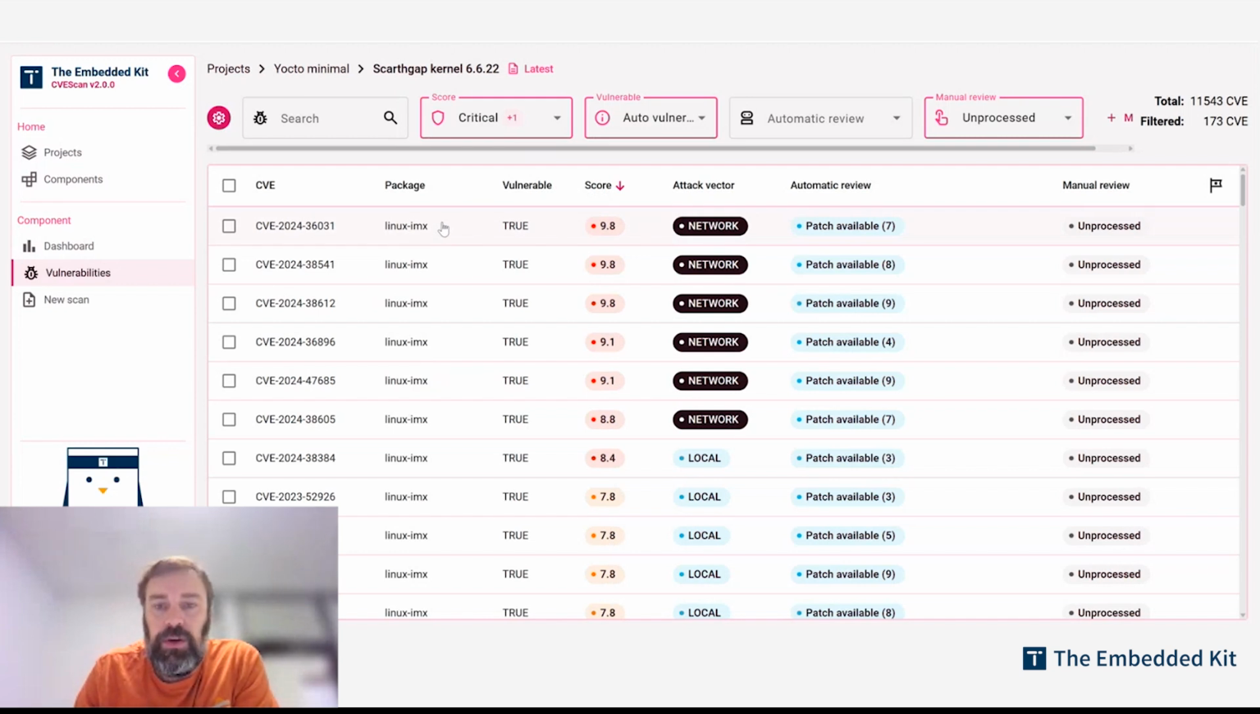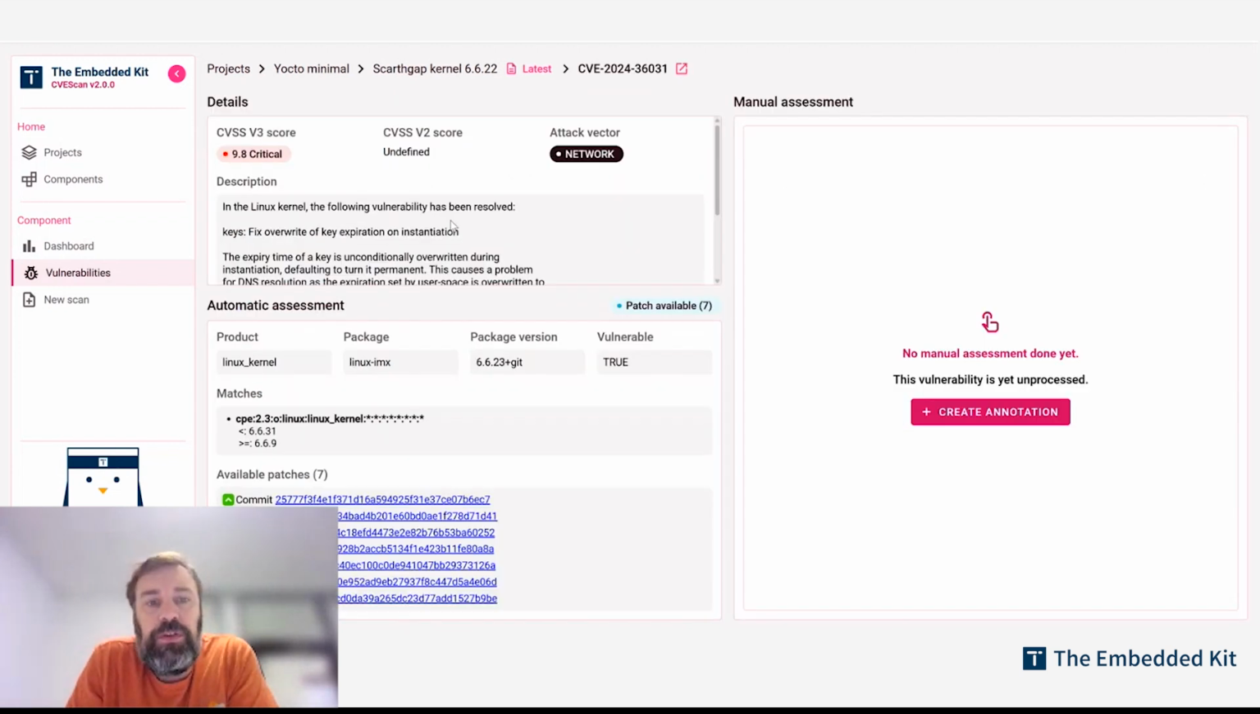with the highest score. You can already see that our CVE scanner in the previous step has already detected that some patches are available for some of the vulnerabilities. So let's open these first vulnerabilities and we will find all the details about the CVE itself.